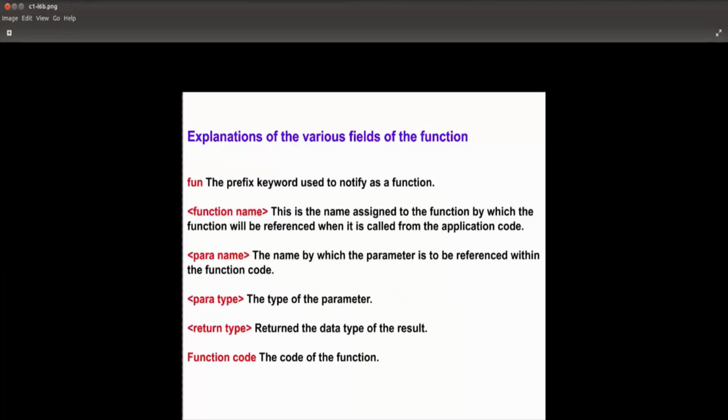Then let's explain various fields of a function. Fun, that's the prefix keyword used to notify a function. This is the keyword for function. Function name, this is the name assigned to the function. Param name, that means which parameter is being referred to by the function. Param type, that means the type of parameters. Return type, that means the data type of the result. And function code, this is the code of the function.